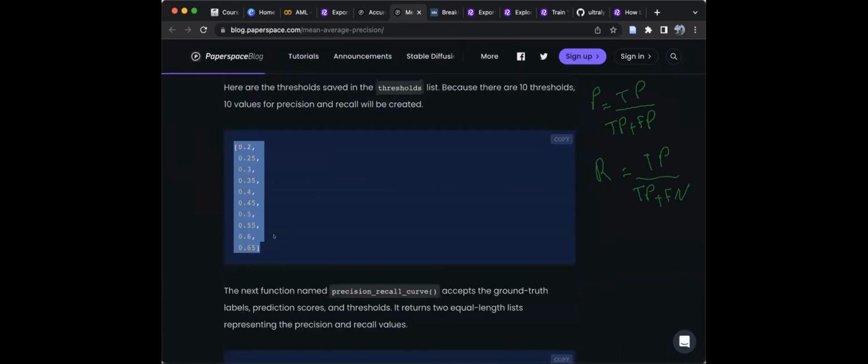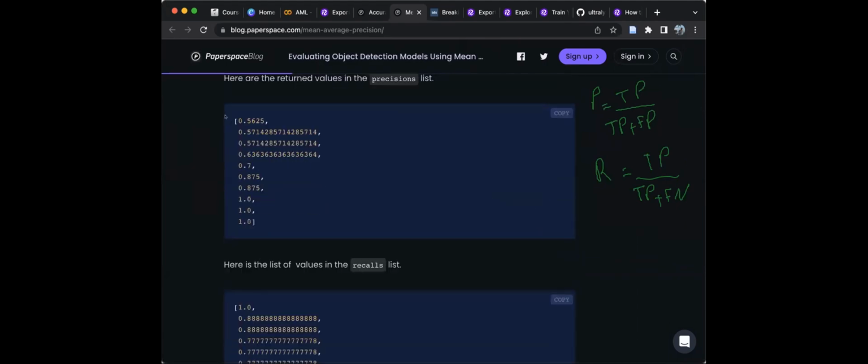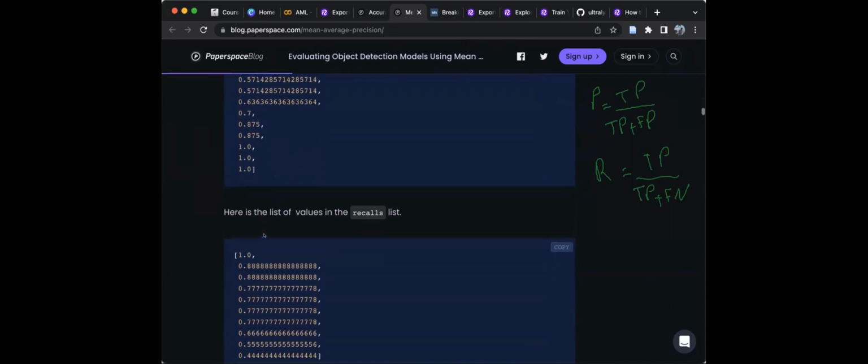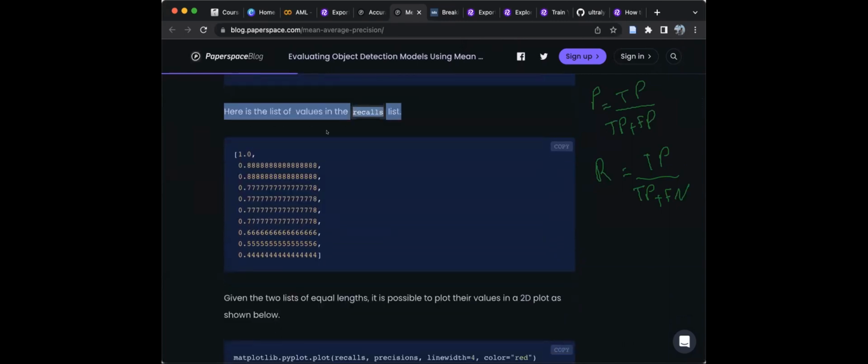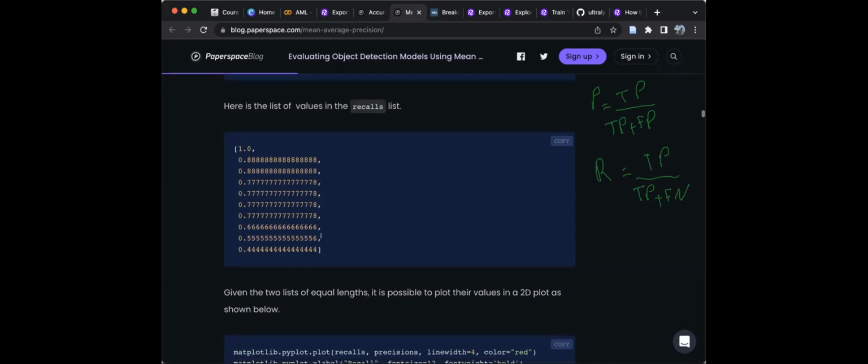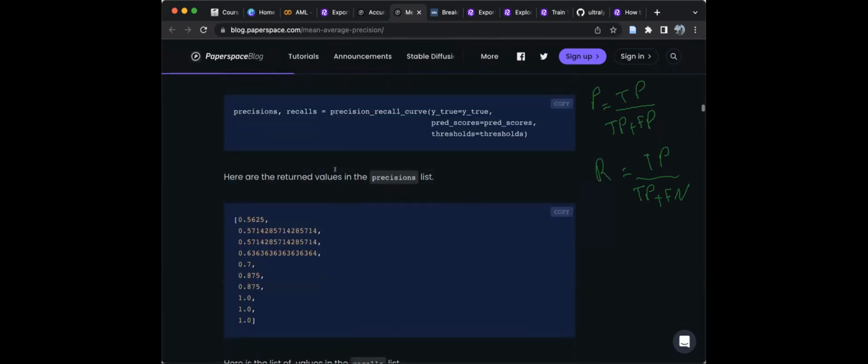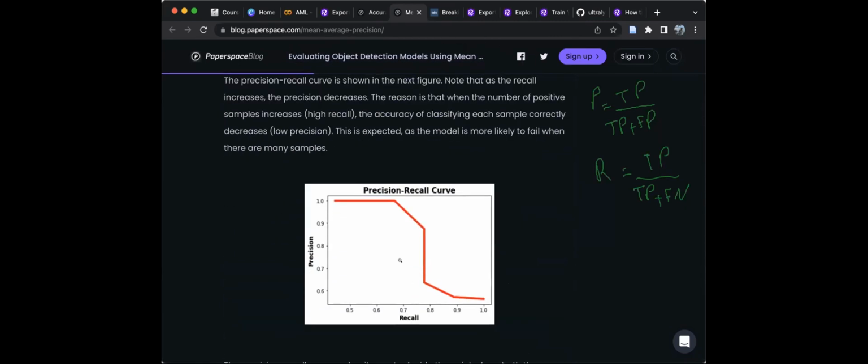What happens when we go from small thresholds to high thresholds? Precision goes up. What happens when we go from very small thresholds to high thresholds? Recall goes down. So as we said, they are kind of competing concepts, but our goal is to maximize both of them at the same time in general, right? So this gives us the following type of curve. This is the precision recall curve.